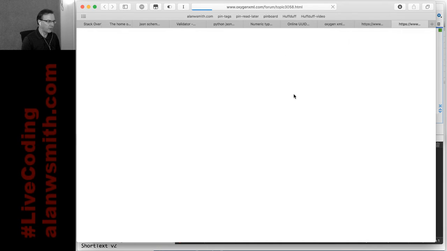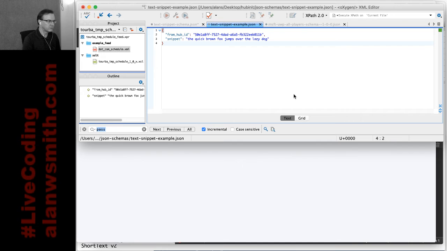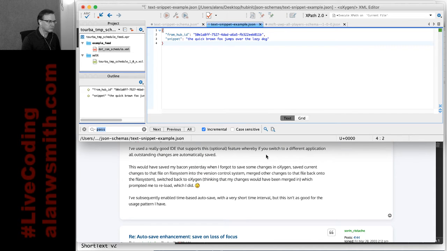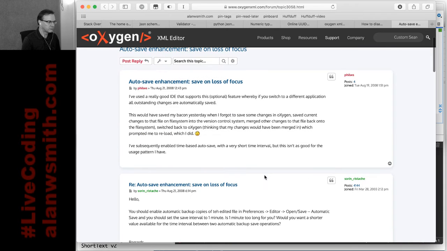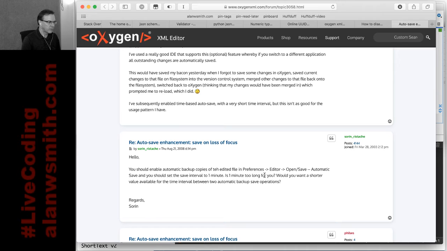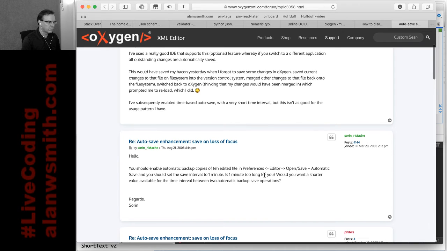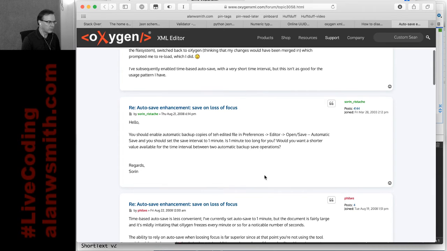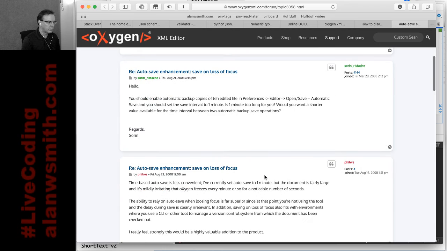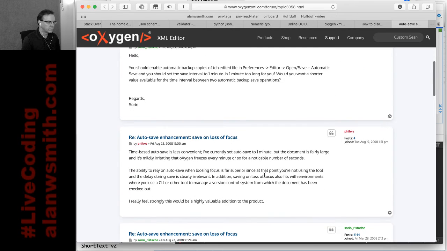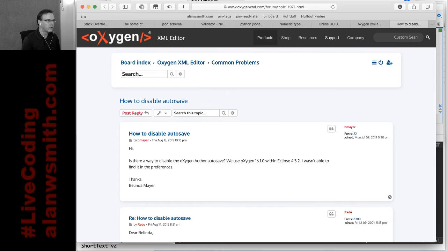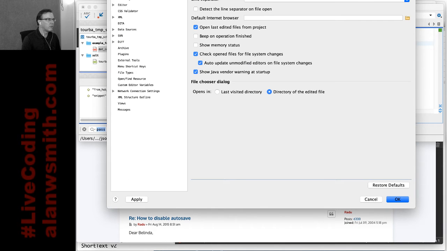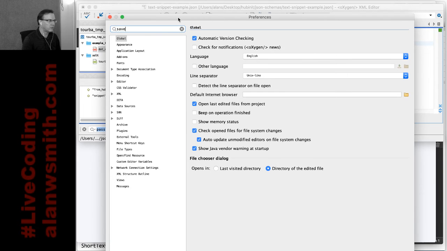Let me see if there's a way to do preference editor, open save. I don't know, it's just it. Sorter. No. Less convenient. 2008, whatever. Let me just look for one second. I want to see if there's an autosave on here because it keeps burning me.